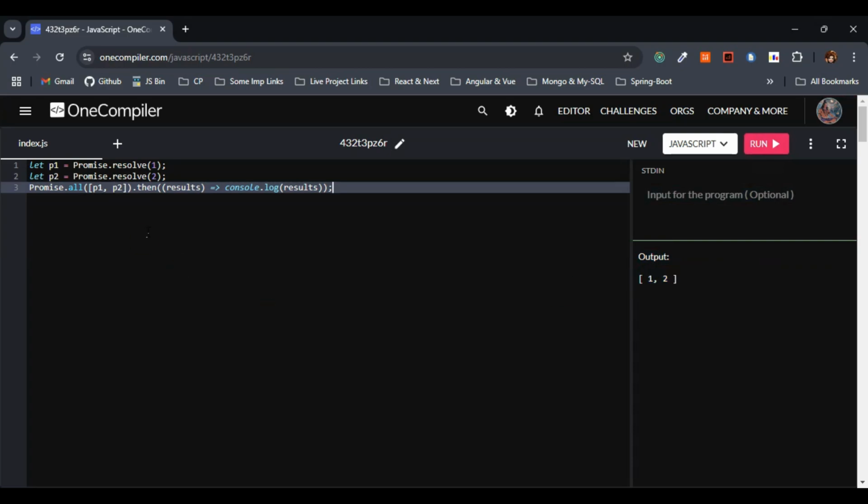Quickly, I'll explain what I have done here. Promise.all, which I have used here, waits for all the promises to get resolved. The second thing is that the results are aggregated into an array, as we can clearly see here.